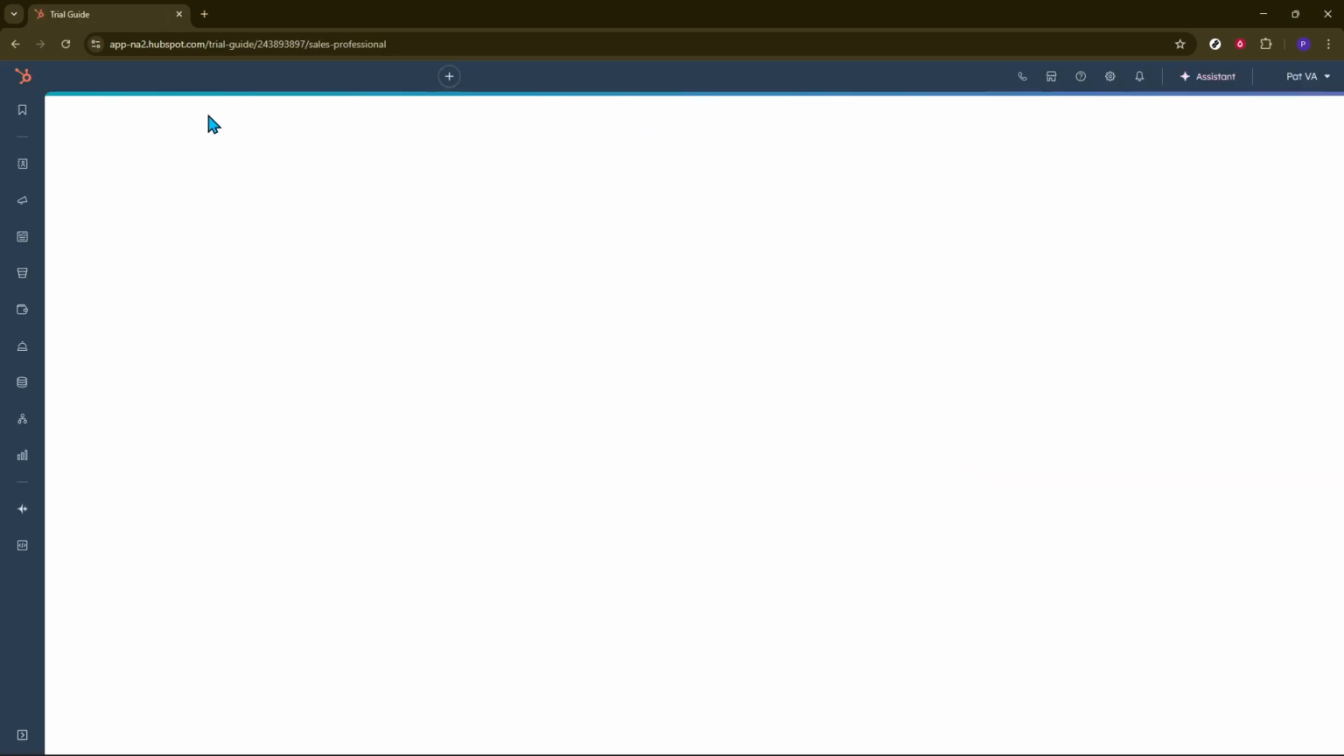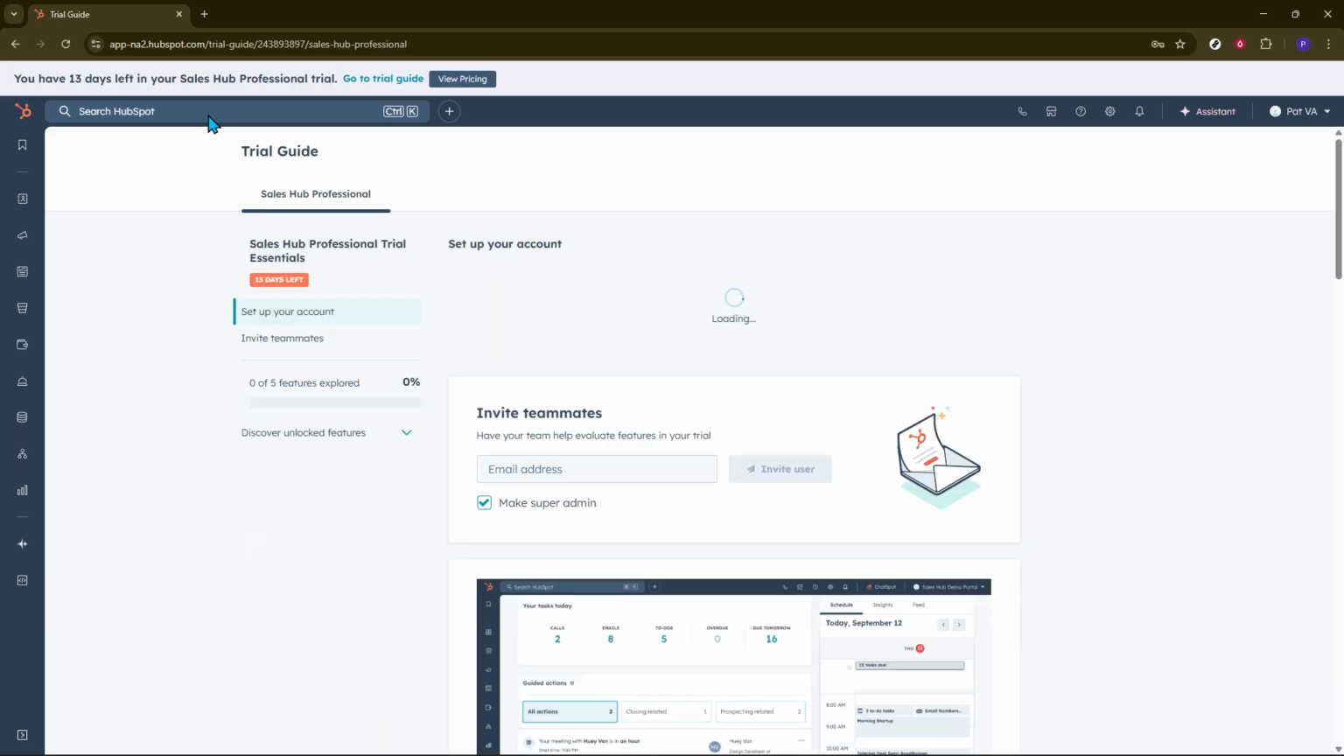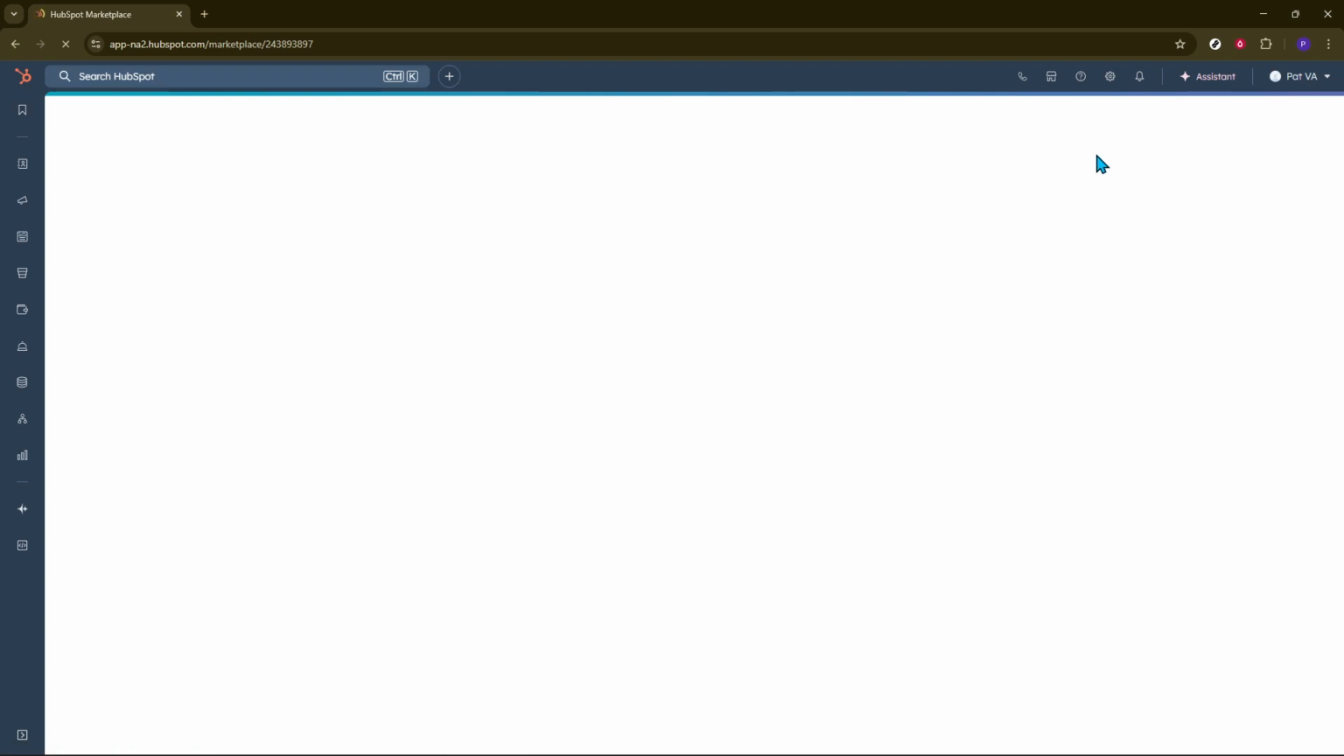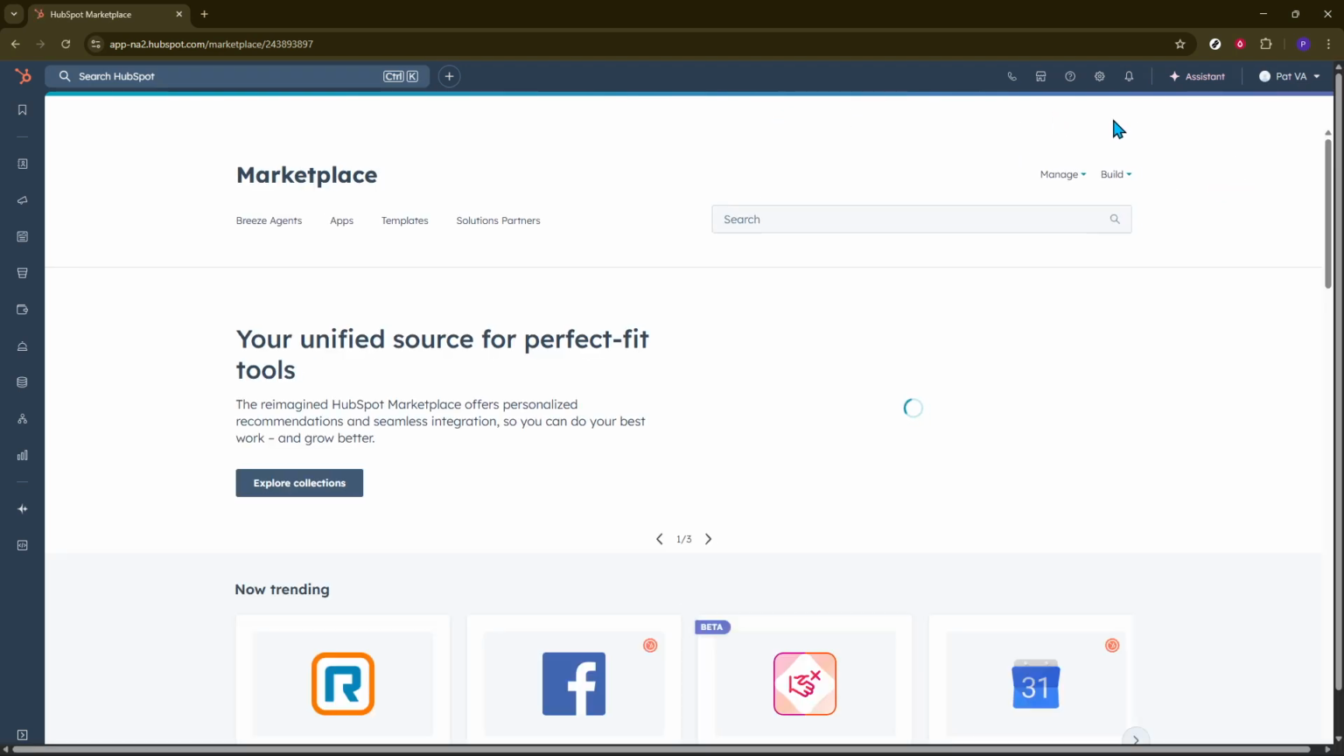Now that you're inside HubSpot, the next step is to navigate to the HubSpot Marketplace. Look for the Marketplace option in the menu. It's here that you'll find integrations and apps that can enhance your HubSpot experience. Click on the HubSpot Marketplace link and use the search function to locate Apollo.io.